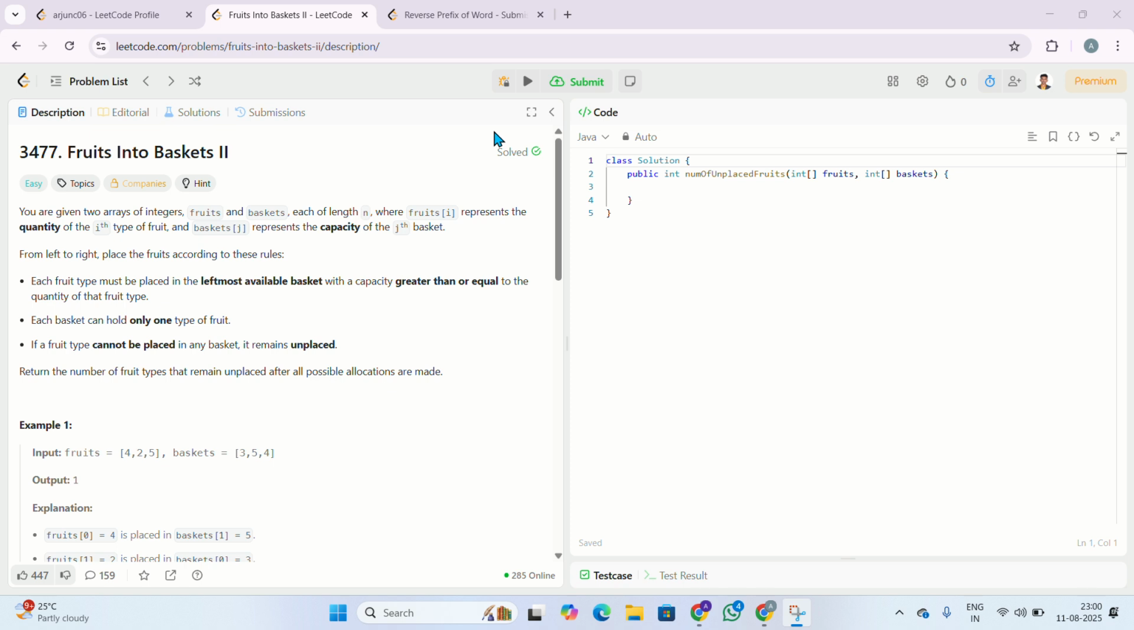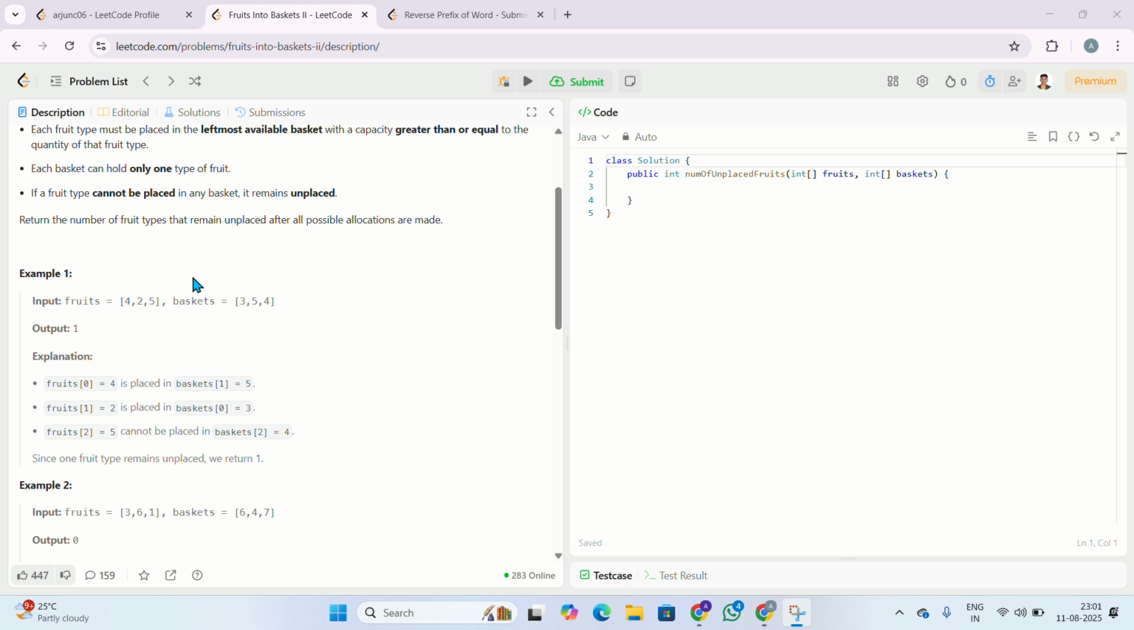The question is that each fruit must be placed in the leftmost basket whose capacity is greater than or equal to the fruit type. Each basket can hold only one type of fruit. If a fruit cannot be placed, it remains unplaced.